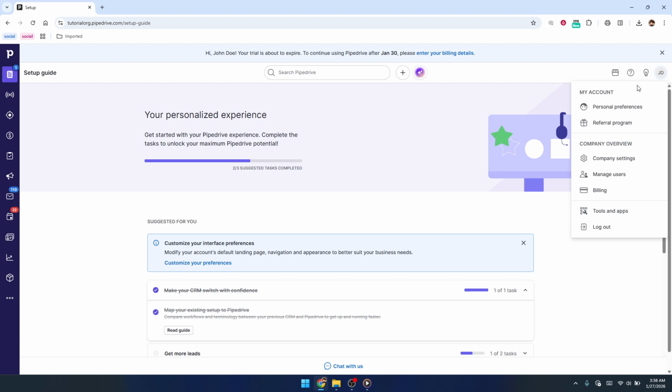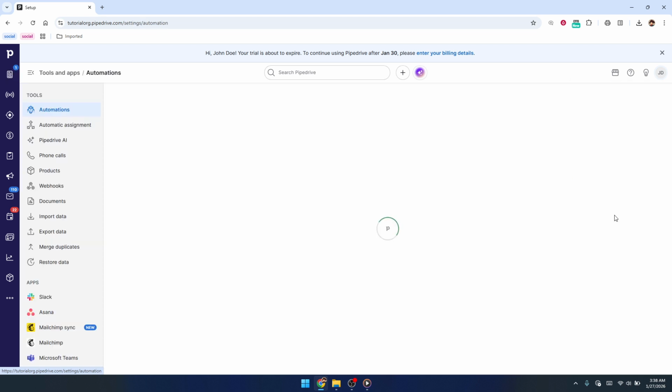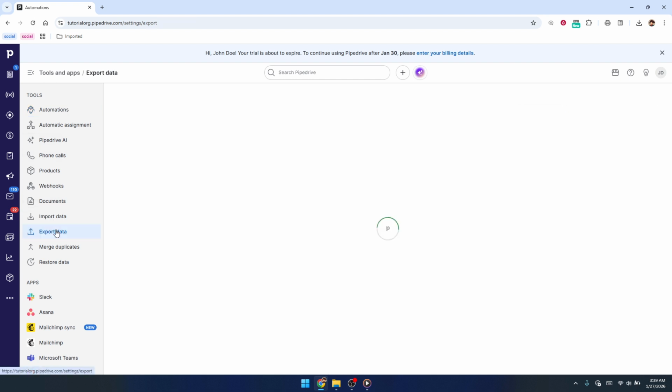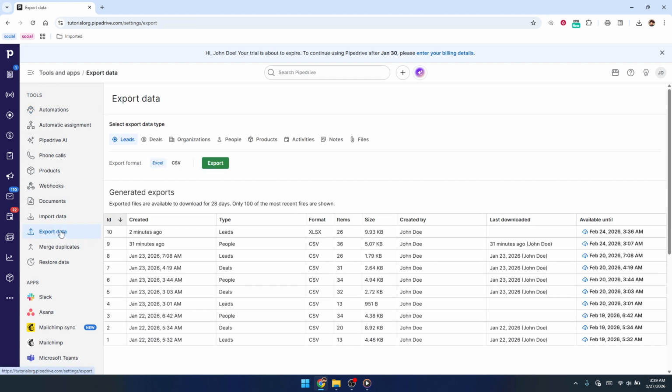In that drop-down, look for the section labeled Tools and Apps. Go ahead and click on it. This is where Pipedrive groups together various utilities that help you manage and move your data. Inside this area, find and select the option called Export Data. This will take you to the main export page.